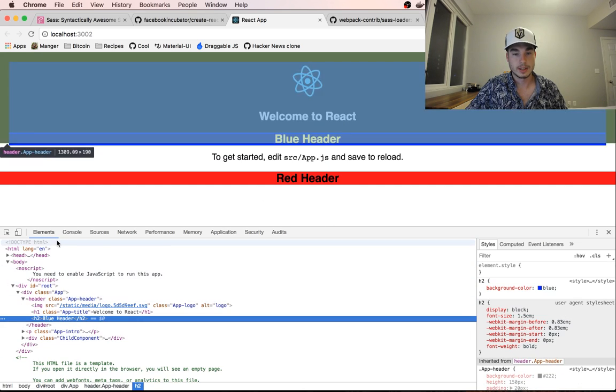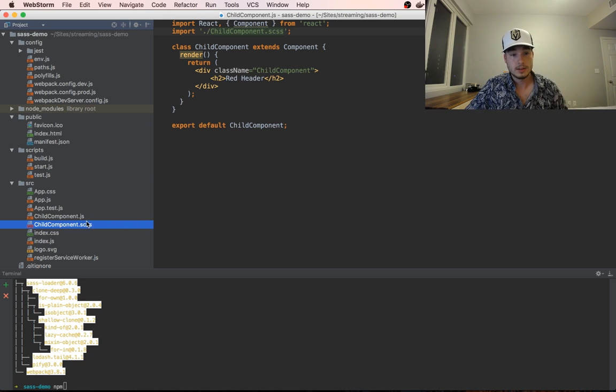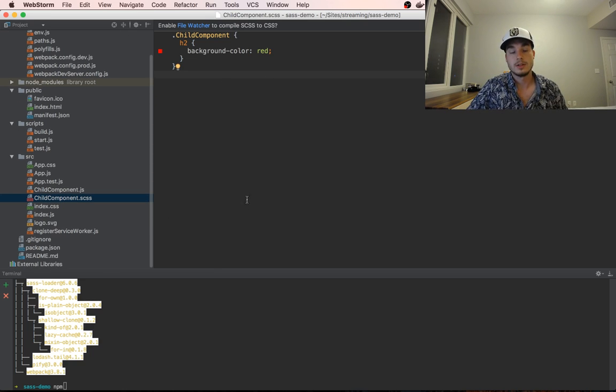And it looks like we're loading Sass now. So let's go ahead. This is already in SCSS format, so it looks like we are good to go. Everything's loading with SCSS just fine.